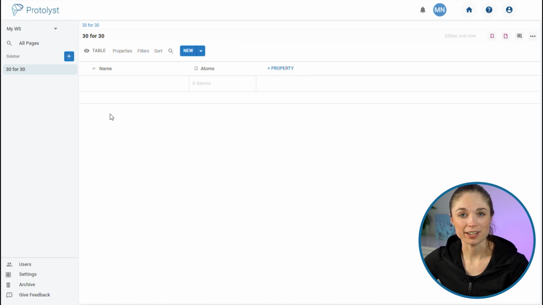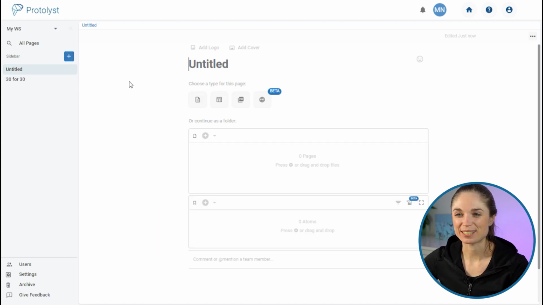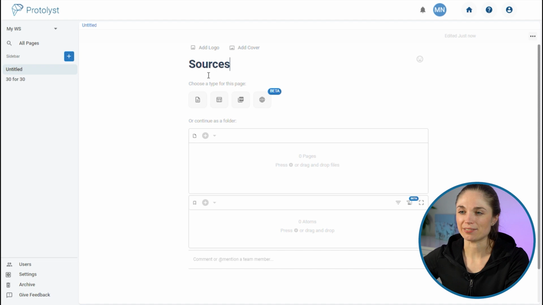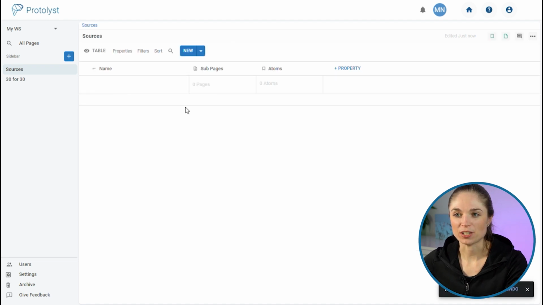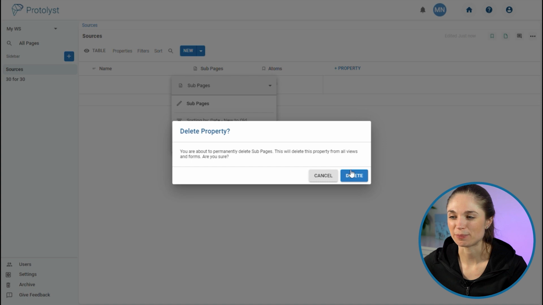And I'm then going to create another table for sources. So this will be where any of the information that you come across that you want to hold on to and perhaps go through and collect all of the ideas from will sit. And again, I'm going to delete that subpages property.